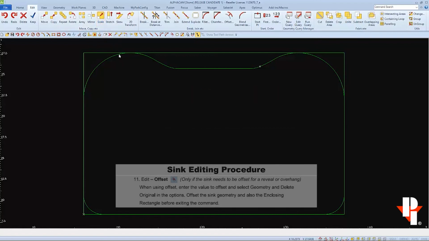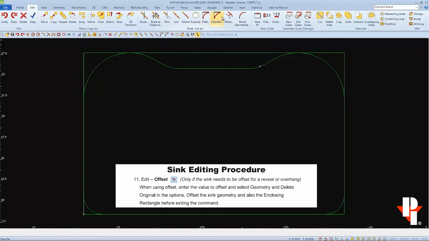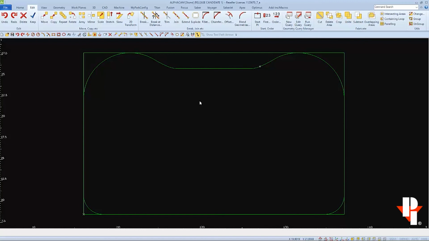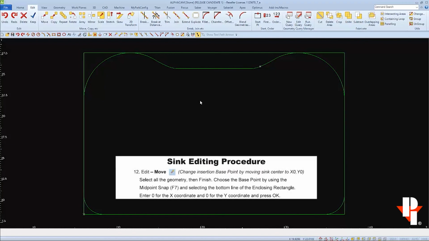Step number 11 is to offset. We can offset in for an overhang or offset out for a reveal. I'm going to choose not to offset my saved sink, but I'll offset upon inserting it into a countertop if needed. And step number 12 is to move to a common insertion point.